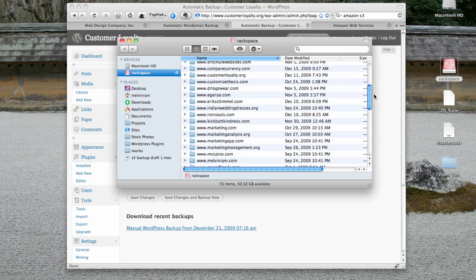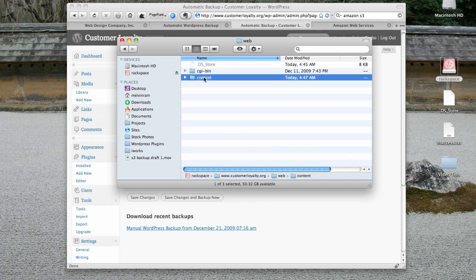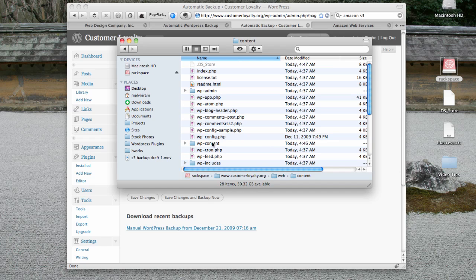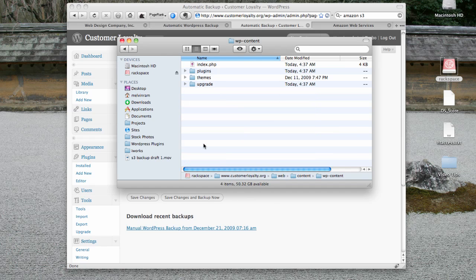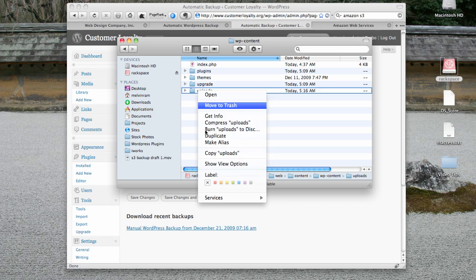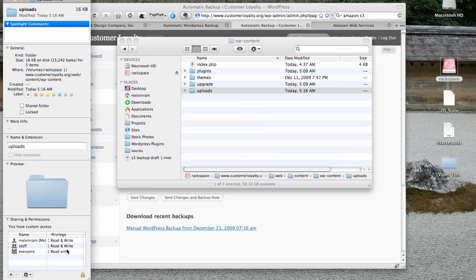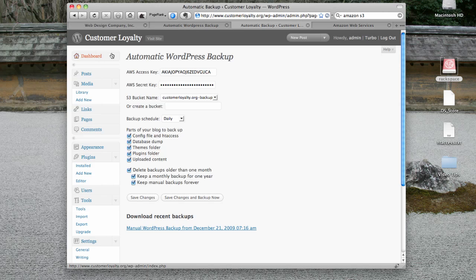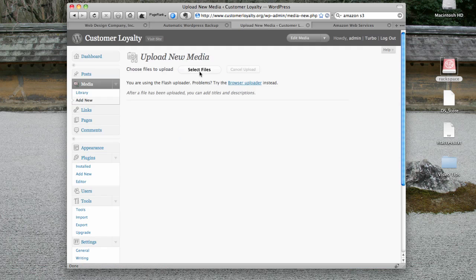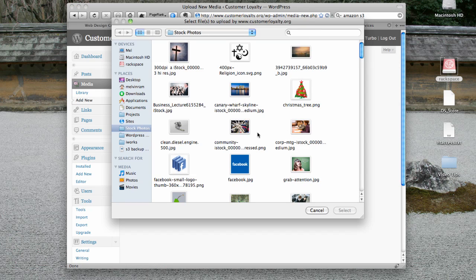One critical thing to note is that the plugin requires that you have the uploads folder be writable. What am I talking about? If you go into your website files, in the WP-content folder, there should be a folder called Uploads, with permissions of, I think, 776. One of the easiest ways to get that is to go to your media section, go Add New, and upload a picture.